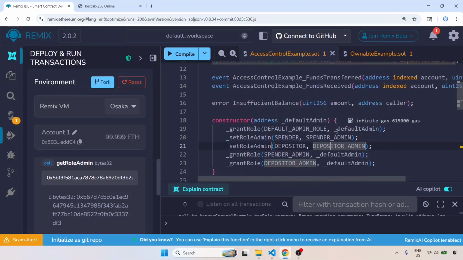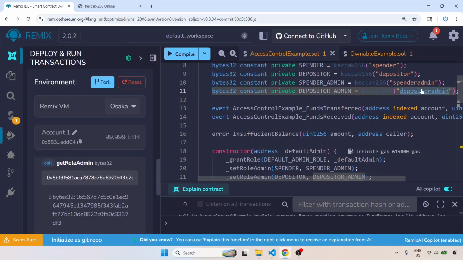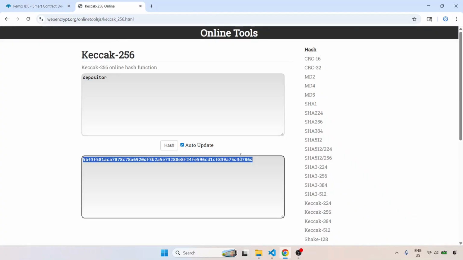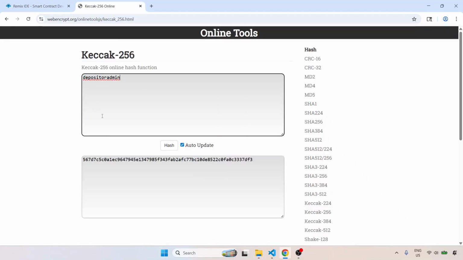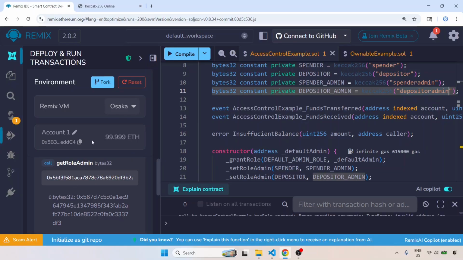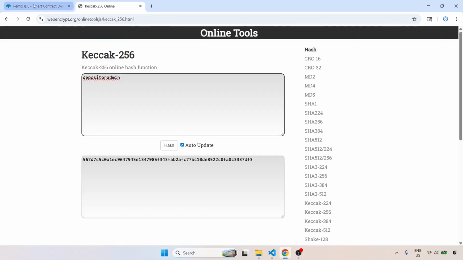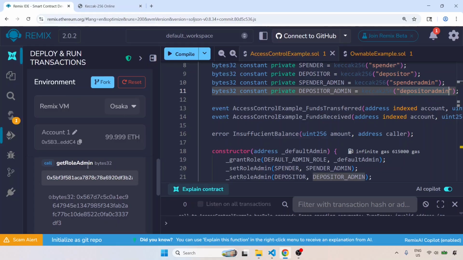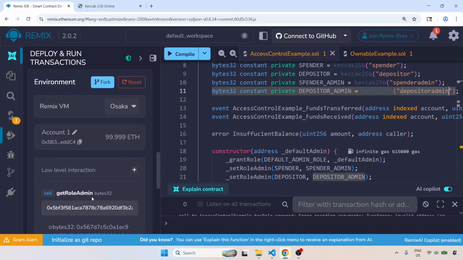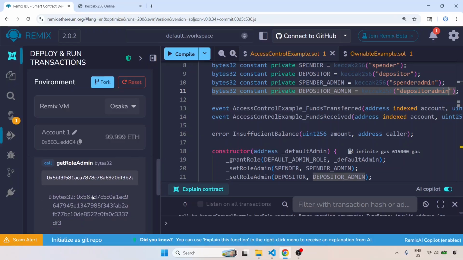And the admin of the depositor role is this depositor admin. So if we come over here and compare with this particular one, we will see that these two should be exactly the same. And I would encourage you to do this comparison. So the role admin has now been set up, which means the depositor admin has now been assigned, which means now we can compare whether we have now access to this depositor admin.